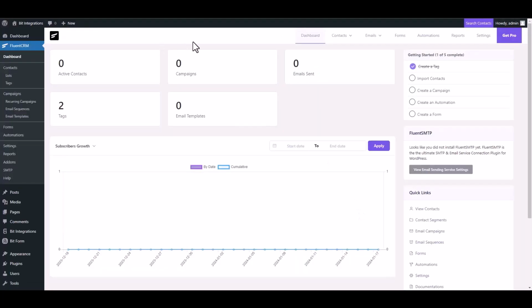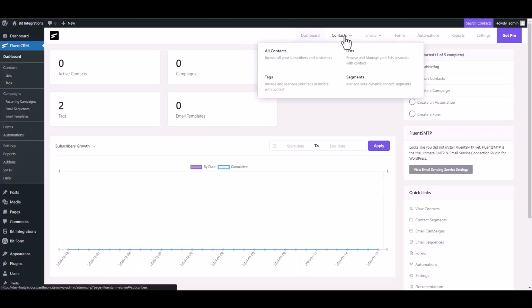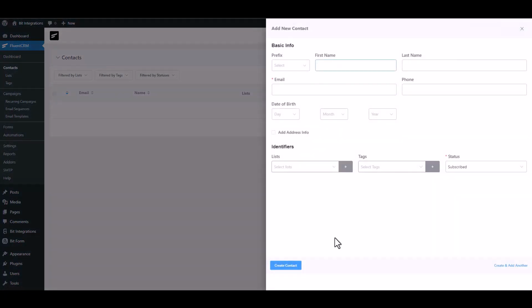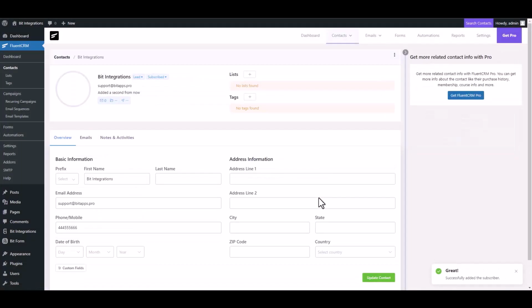Now go to the FluentCRM Dashboard. Go to the Contact module. Click on Add Contact. Type some information and create the contact. Contact added successfully.